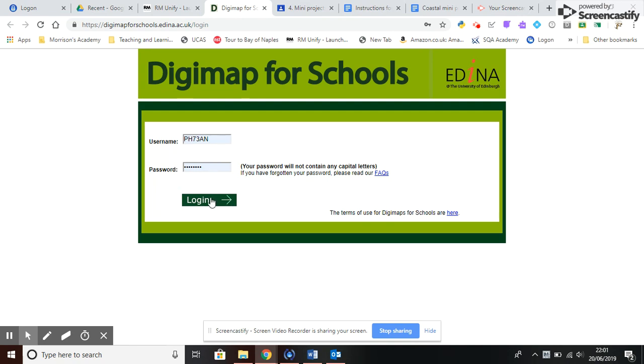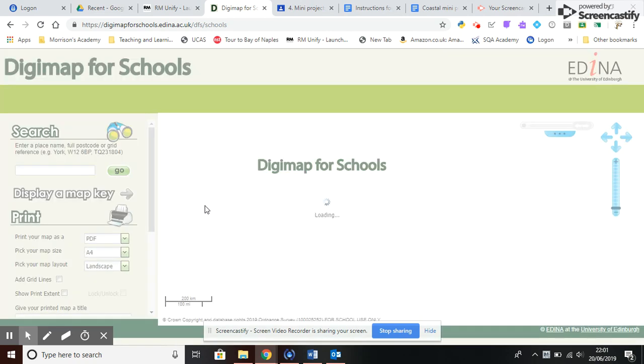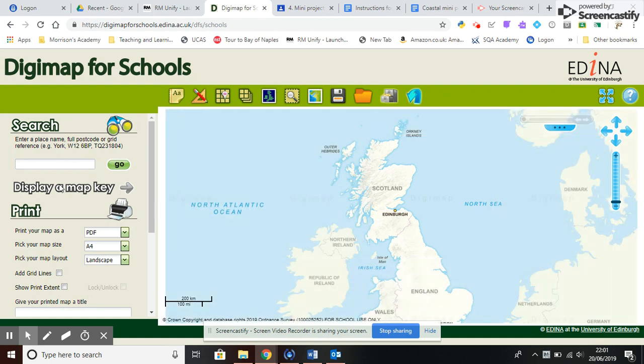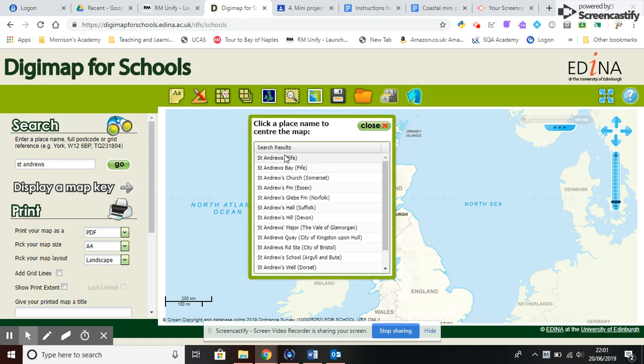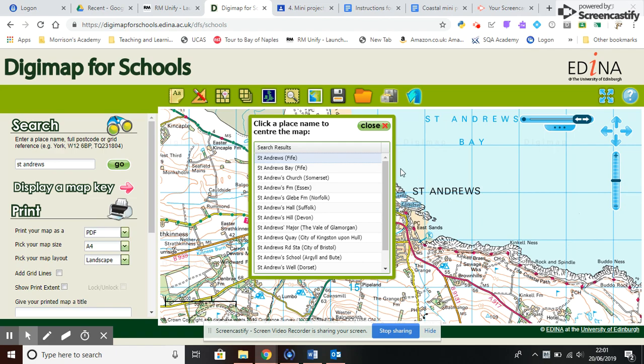to then log in, and once you're logged into Digimap, you have access to the whole of the United Kingdom Ordnance Survey. And this is just loading up, and I could quickly put in St Andrews over here, and it's going to put St Andrews Fife, and there's a map.